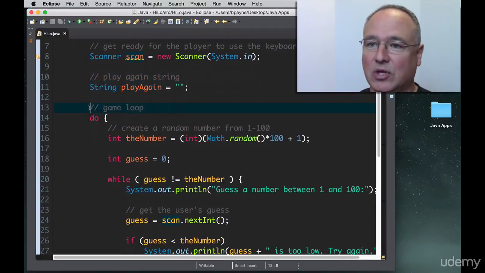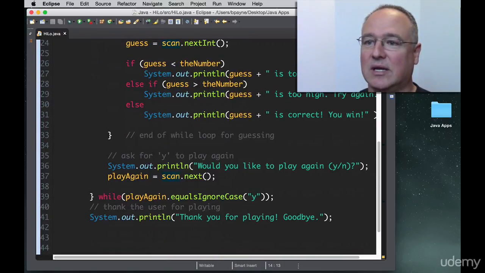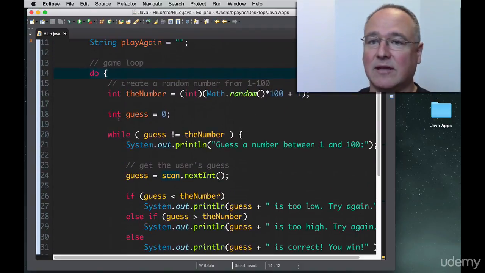We set up a game loop using a do while, and that do while was what would let the user play again if they wanted to. Inside our game loop, each round of the game allowed us to let the computer pick a new number between 1 and 100. We did that with the Math.random function from our math library. That's one of Java's standard libraries that we can pull in really easily into our programs.